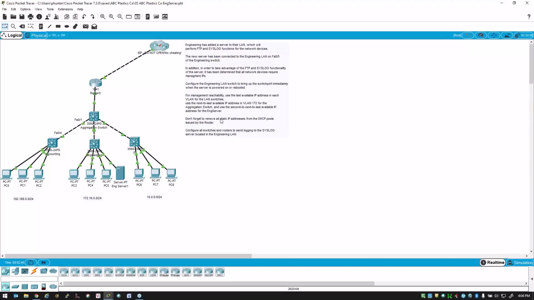And we have to pay attention to any statics we apply. We've got to pull them out of our DHCP pool so they never get issued by the router to any other host that jumps on the network. And we should configure all switches and routers to send their logging to the syslog server located in the engineering LAN. So this is some of the network stuff that was getting put together.